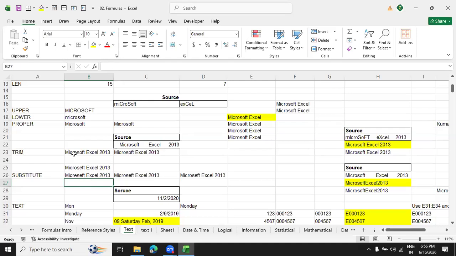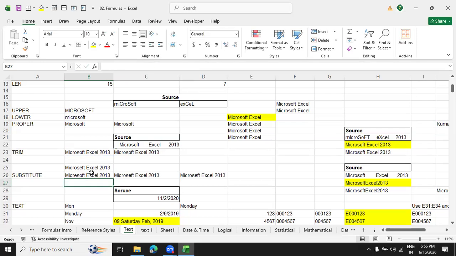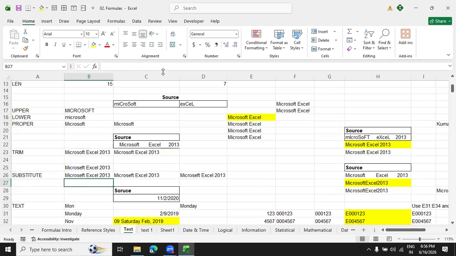Suppose I want only the first instance. Only the first O in Micro to be replaced by E, not the second O. In that case, I will put a comma. It is asking for instance number. Instance number is 1. Only instance number 1 I want to replace. So I will put 1. If you see, only the first instance has been replaced with E, and the second instance is staying as it is. If you want only the second instance to be replaced, not the first one, put instance number 2. In that case, the first instance is as it is, and the second instance of O is replaced by E.